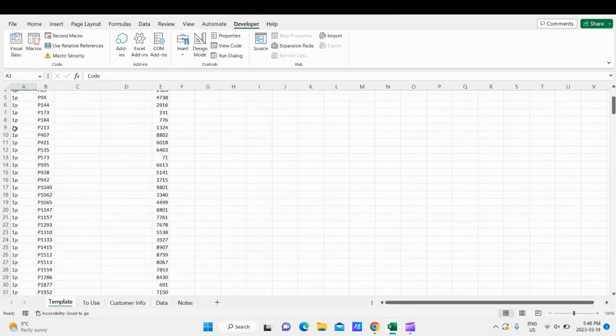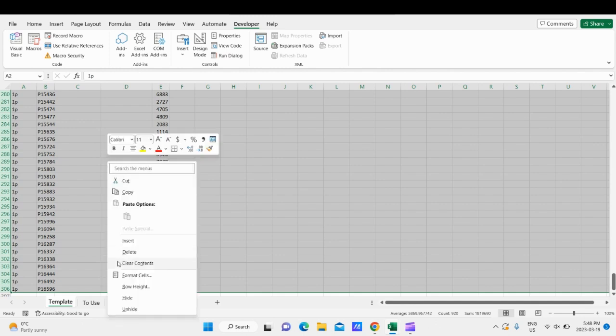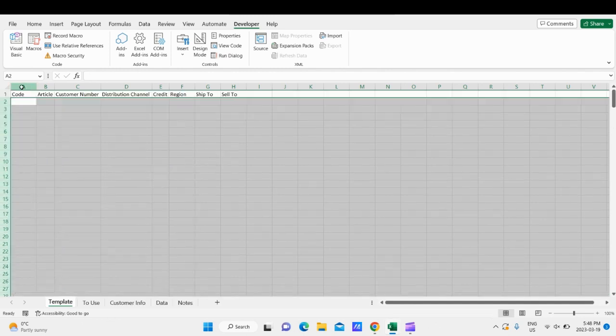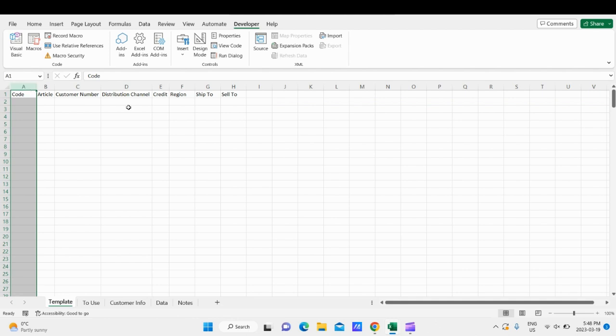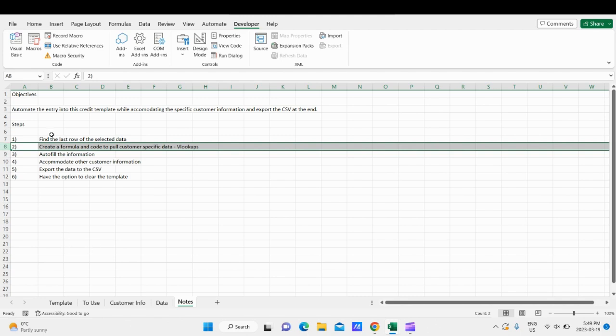Let's just get rid of everything. Obviously, a person might be saying, how are we going to get rid of this code column because it doesn't go within the template? I'll mention that after: how we can export everything as a CSV file and upload it within SAP or Oracle. But for now, so far I've shown you finding the last row of the selected data, creating a variant column, and automating VLOOKUPs.